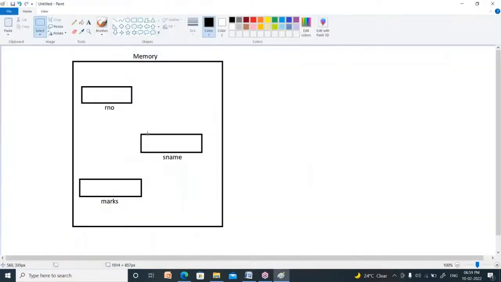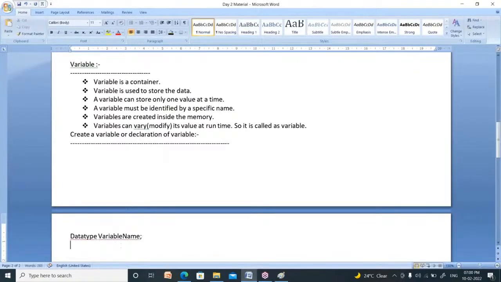You have to represent two things. One is what type of data you are going to store in this. Second is the name of this container. One is the data type, the second is the variable name. Now, how many variables did I create here? I created three variables. The names are roll number, student name, and marks.